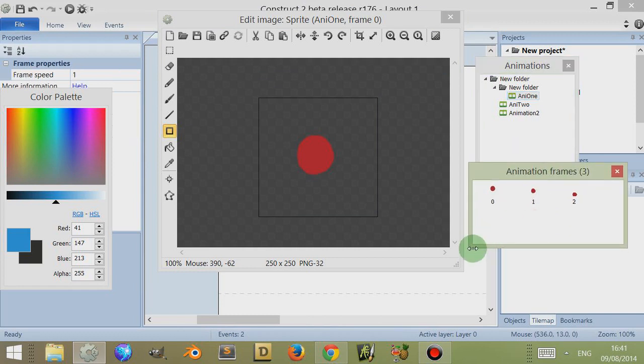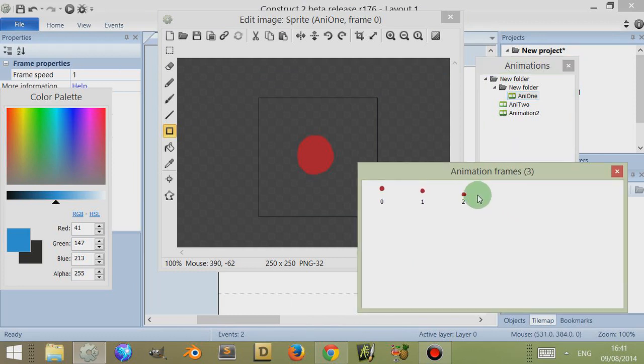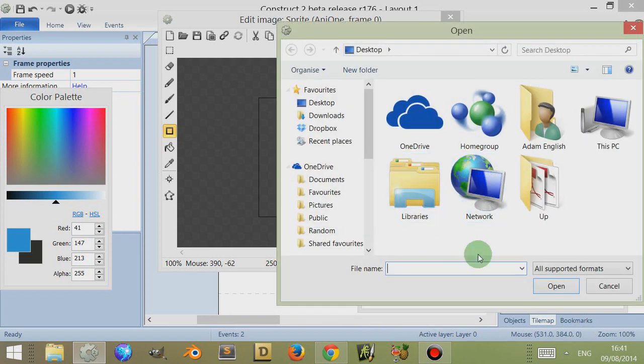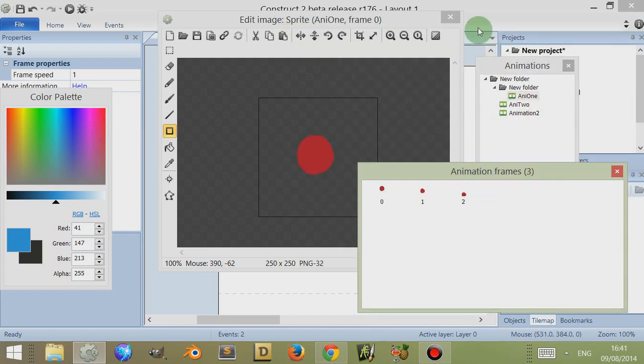Coming down here to the animation frame, there are other things you can do. If you've actually got a sprite sheet, you can import frames from a sprite sheet. I don't actually have a sprite sheet as an example. Actually, I will show you one.